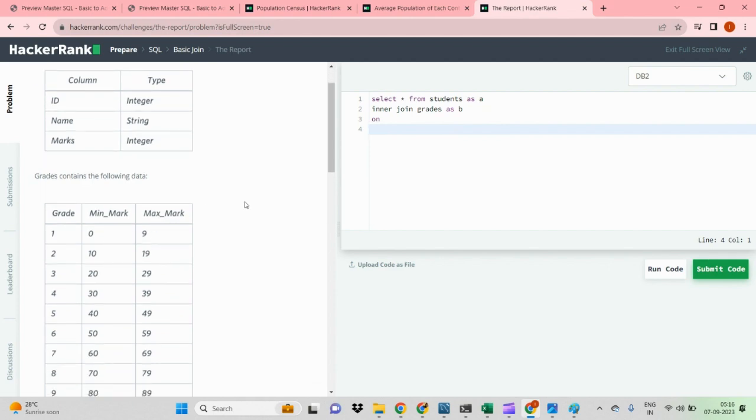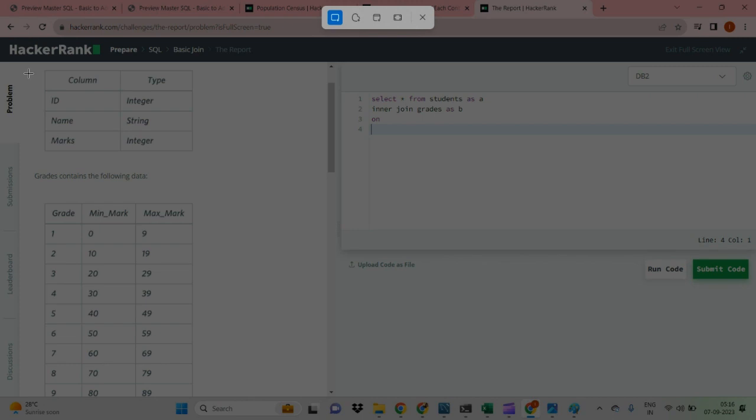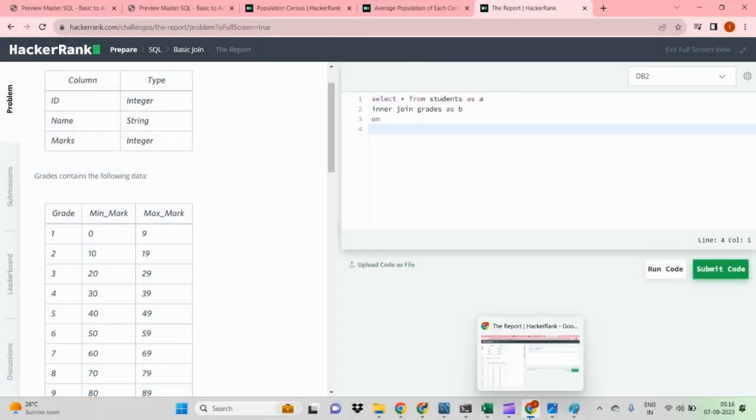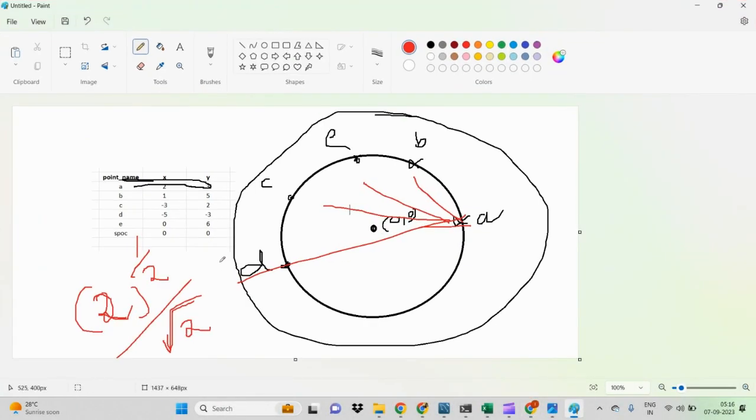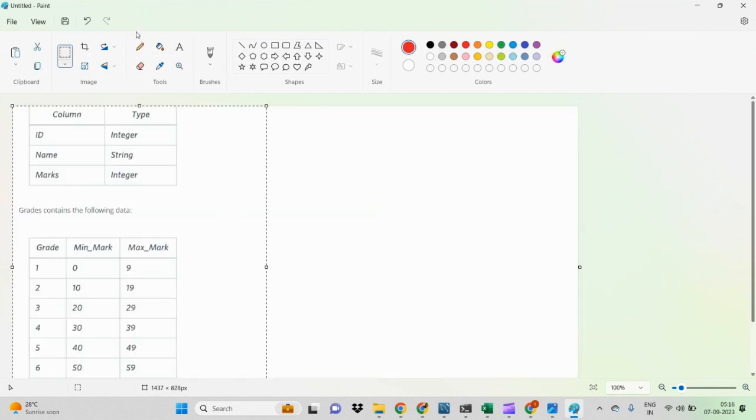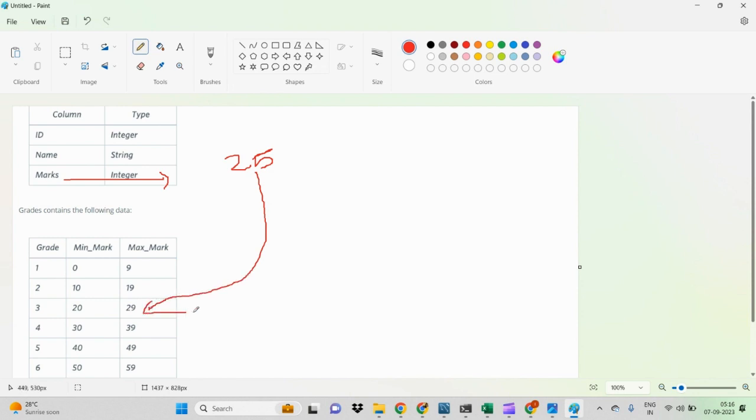Let's say I will use this in Excel. I'm taking a snap and I will try to explain this in Excel so you're able to understand very clearly. If you see here, let's say the student marks is 25. It wants to get mapped to this 20 and 29. So what you can give is A dot marks, not equal to, but between B dot minimum mark and B dot maximum mark. Automatically, if you give a between condition, it will get mapped to this mark, correct?